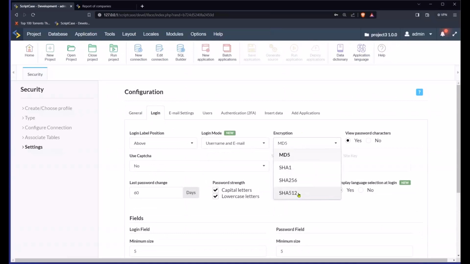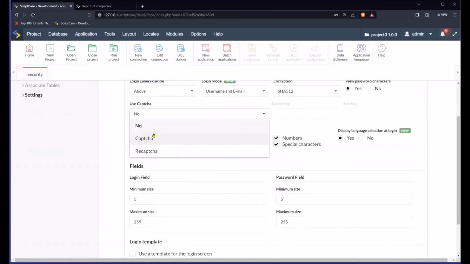So again, here I will choose the encryptions as well as the login mode to username and email. I will add here also the captcha. And I want to display the language selection at login. And next to that, we can now assign here the password strength. So I can dictate whether the password requires capital letters, lowercase letters, numbers, special characters. So I could say in this case, just capital letters and lowercase letters, or all of them.